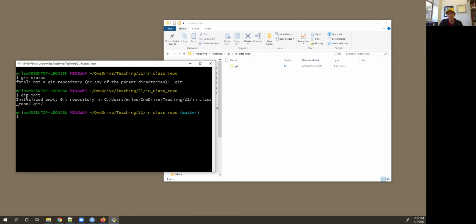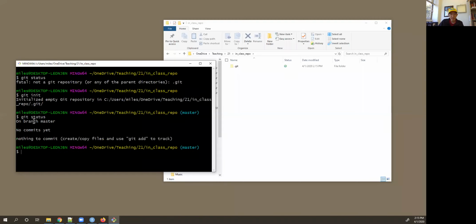Once it's a repository, you never have to type in git init again, okay? But anytime you create a new folder and you want to say, hey, this is going to be its own repository, you're going to type in git init, all right? And now I can type in git status, and I won't get an error. And it says, you're on branch master. There are no commits yet, okay?